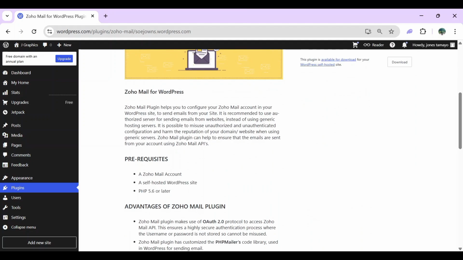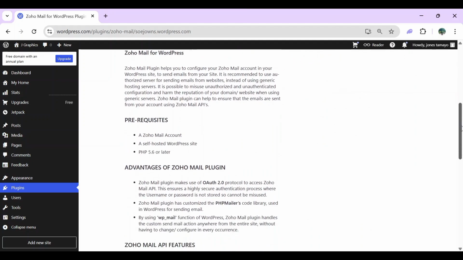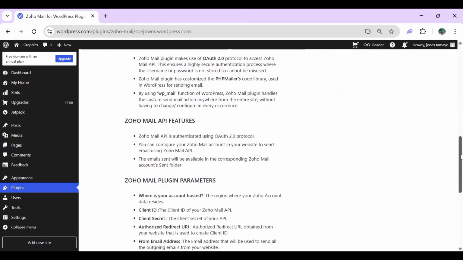So that's pretty much it. That's how you install your Zoho Mail plugin in your WordPress.